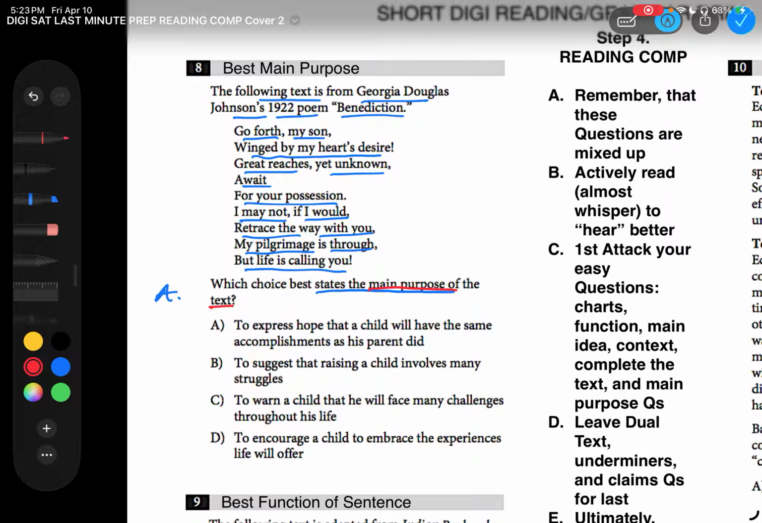Now reread it again. Go forth, my son, winged by my heart's desire. Go forward. Great reaches yet unknown await. So if you go ahead, there's going to be some great things ahead for your possession. I may not, if I would, retrace the way with you. It looks like I can't go with you, homie. My pilgrimage is through. I've done my business, but life is calling you. All right. That was step B.